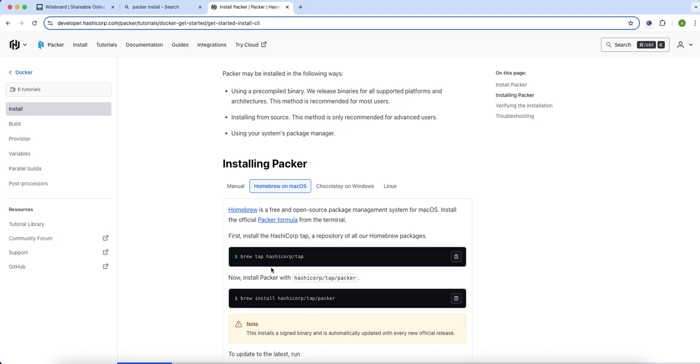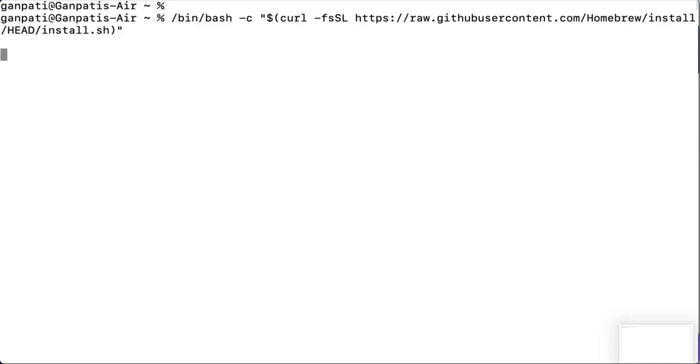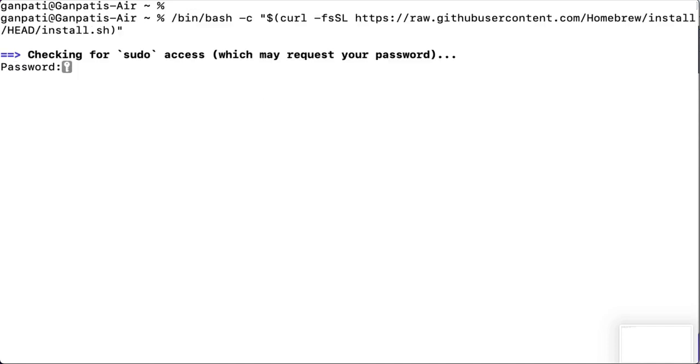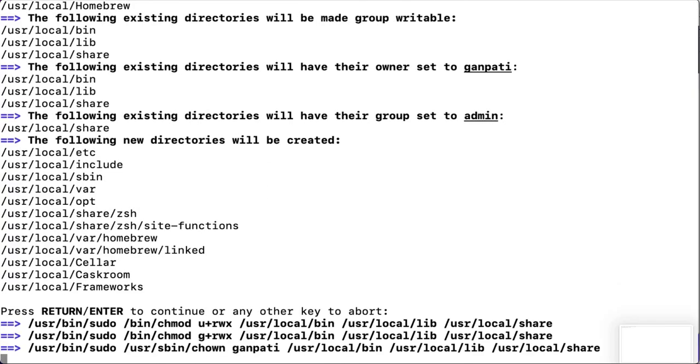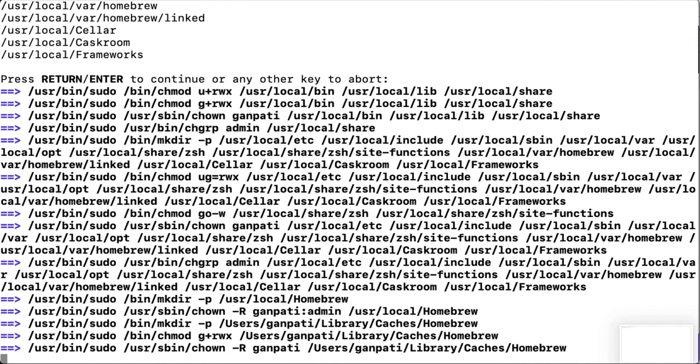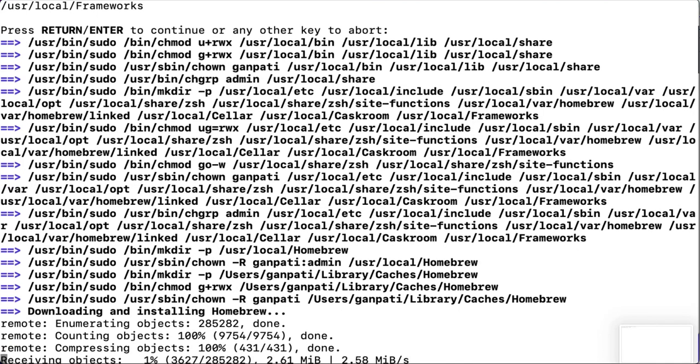Homebrew needs to be installed on the MacBook. In order to install brew, you need to run the curl command. I will provide this command in the description. Once you enter this command, it will ask you for the password. Enter the password and it will ask whether you want to continue or abort. Just press enter to continue. It will take roughly 40 to 50 seconds to install brew on your machine.